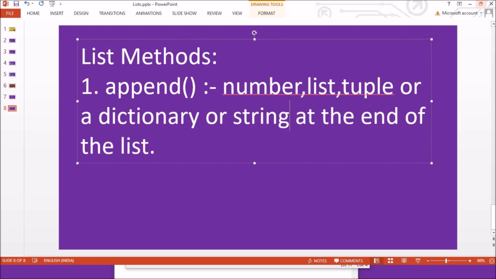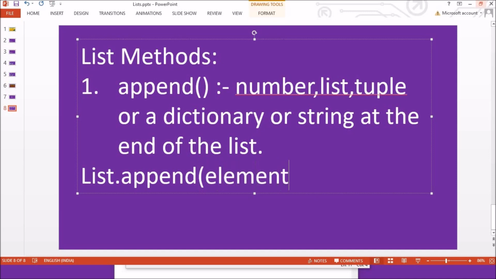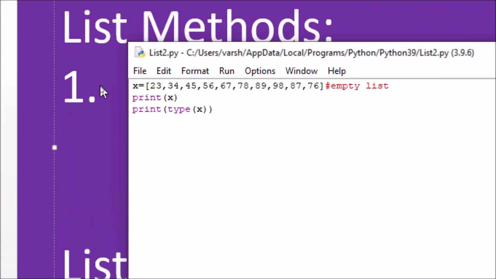So we can add any data type at the end of the list using the method append, and its syntax is very simple. What you have to do, you have to use the list object followed by the method append and then the element that is needed to be added. So this is the way to add an element at the end of the list. Let's see the output by adding something after this list.